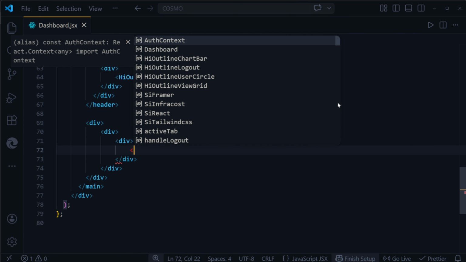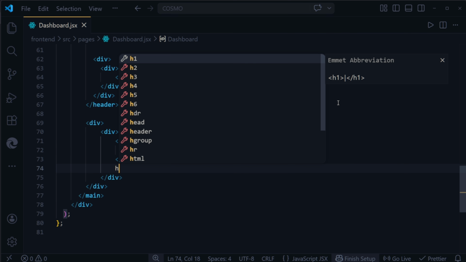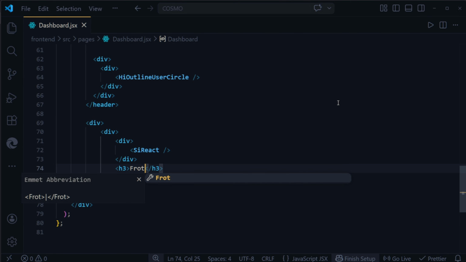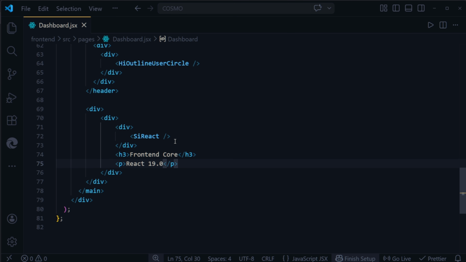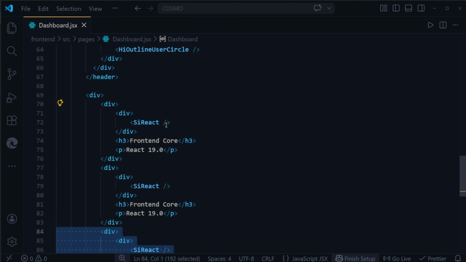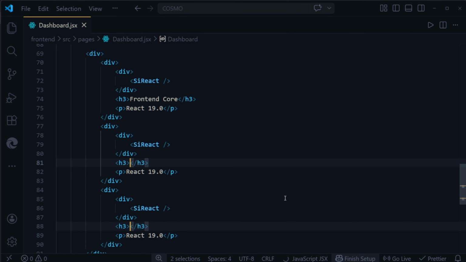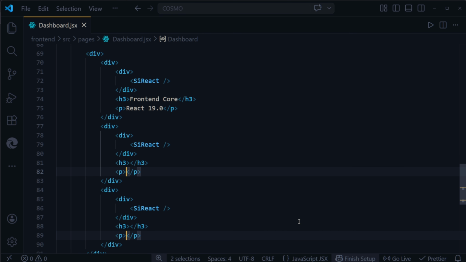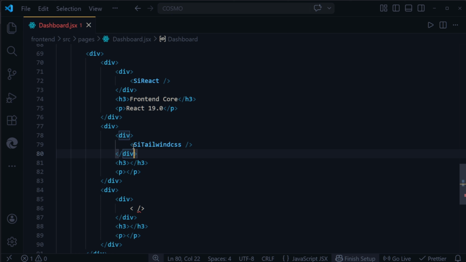Skip a div and create another. Inside it, nest another div, and inside that, a third div containing the SciReact icon. After skipping a div, add an h3 tag with the text Frontend Core, followed by a p tag displaying React 19.0.0. Duplicate this div. In the duplicate, replace the SciReact icon with SciTailwindCSS. Update the h3 text to Styling Engine, and change the p tag to Tailwind v4.